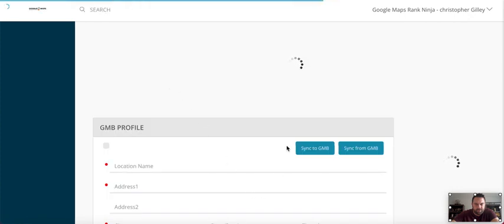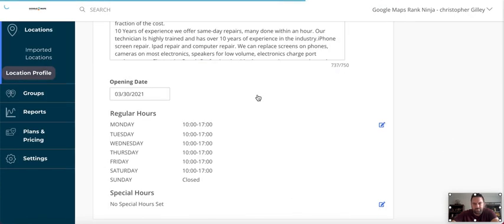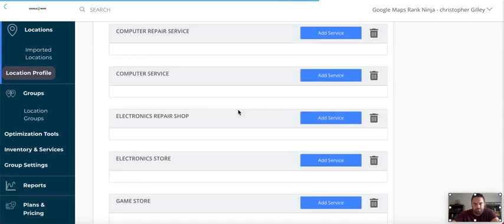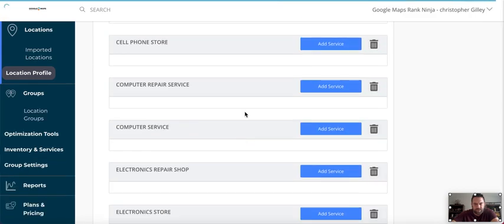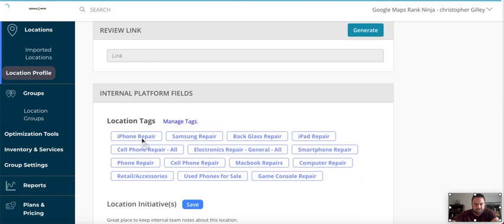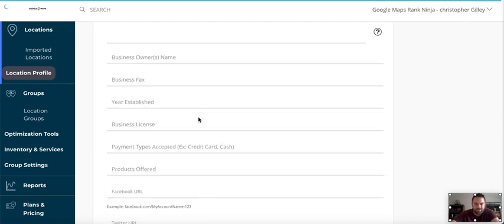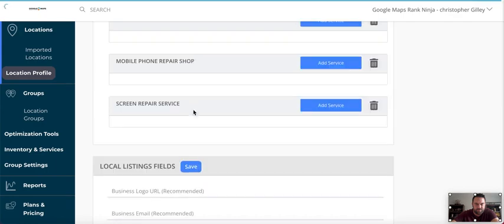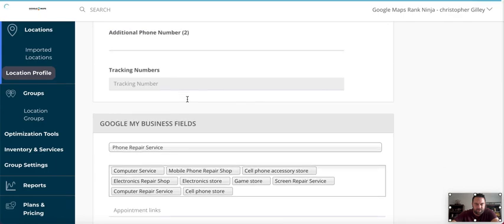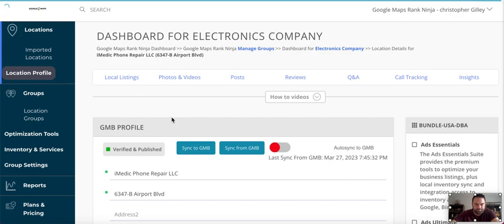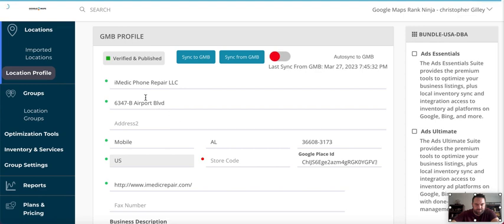When you click in to a client, he was saying, you don't know what all they do. Well, this is their location tags. This is what they do. So you could go with the first one, iPhone repair, and then you can go up here, find their address or their town, Mobile, Alabama.